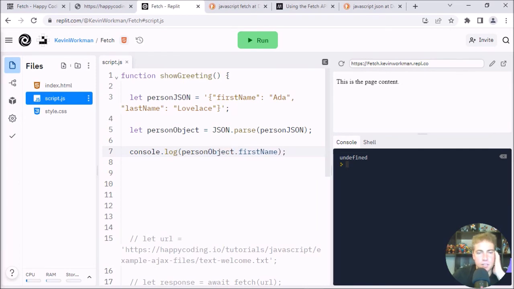So person JSON is a JSON formatted string, and then I call JSON.parse to take that string and convert it into its underlying object representation. So I take away the quotation marks basically, and I read the object that's inside of it, and then return that and store it in person object, which gives me access to the properties that are in there.